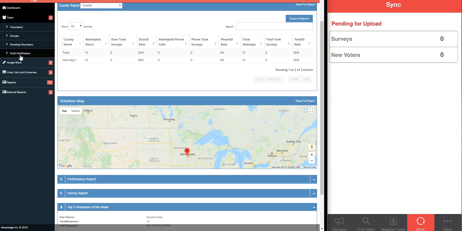We have a push notification system, so you can communicate through this web application right out to the mobile apps. So if people are doing a great job, or we're making our goals, or the weather's getting bad, or you want to remind people that Super Saturday is coming up, you can do all of those things through the system.